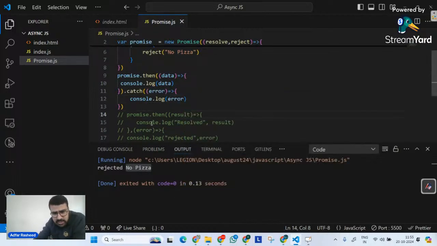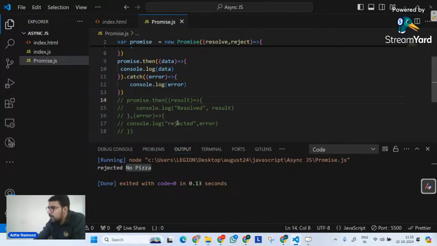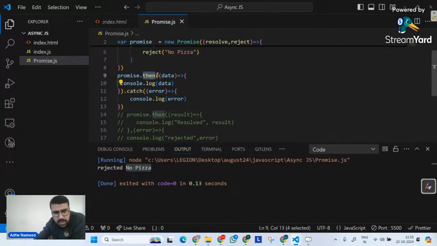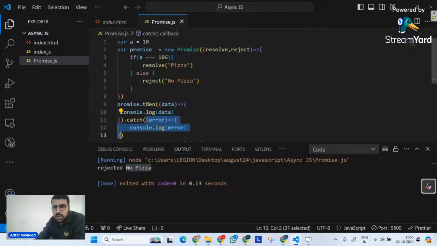You can use dot then only, but you have to pass two callback functions, or you can use dot then with only one callback function, and this callback function will simply represent the promise being resolved. The catch function will also receive one callback function, and this will be dedicated to the rejection of the promise. So now if I execute the same code again, you can clearly see it says pizza. Why? Because that is the data. If I go over here, reject this promise, and then try to execute it like this, you can clearly see it says no pizza.